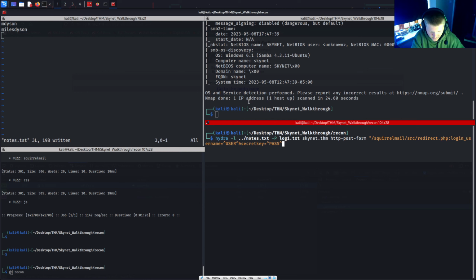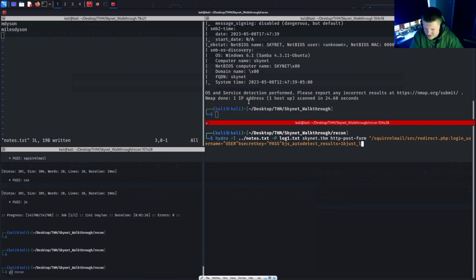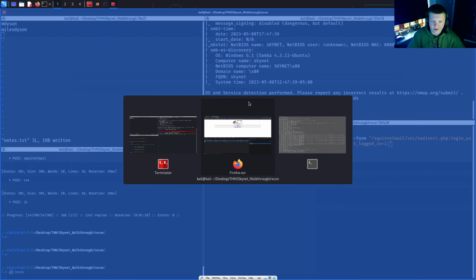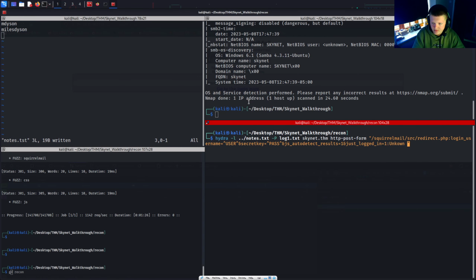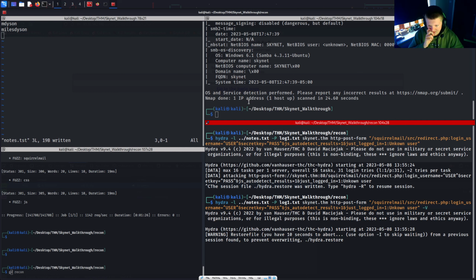There's this js_autodetect_results. This is always set to 1, right? And then just_logged_in is equal to 1. So we can try to brute force this. One thing we do need to add is a filter, so it knows when to accept or reject a login attempt. And we can see when it fails, there's this unknown user. So I can just say unknown user. Hopefully this will reject the failures, or all of the failures, and then only show us the correct one. So I'm going to go with that. I'm also going to use -V for verbose mode so we can see what it's attempting, see if it's all working, and I'll let that do its thing.